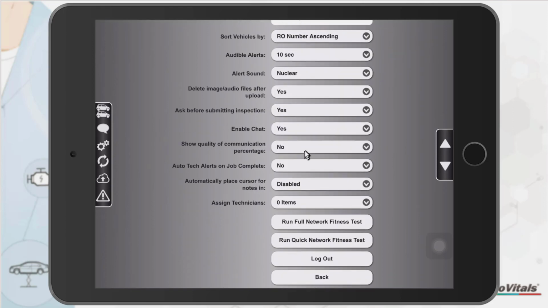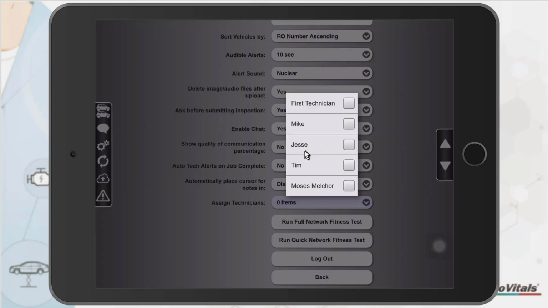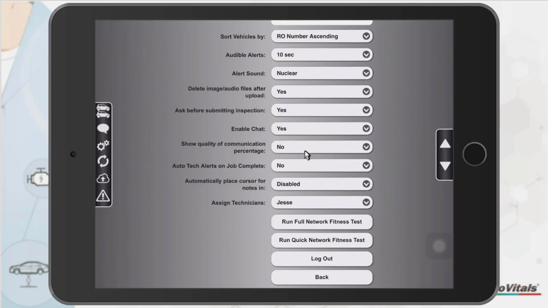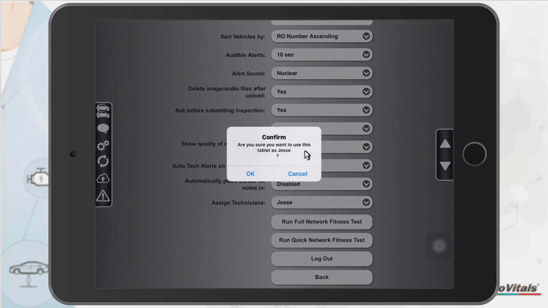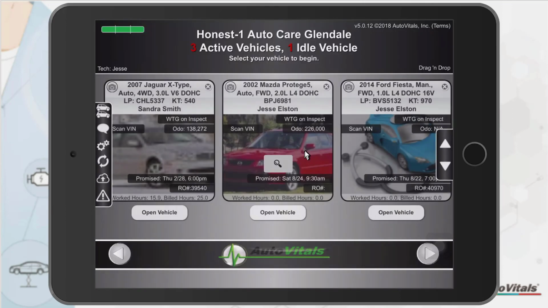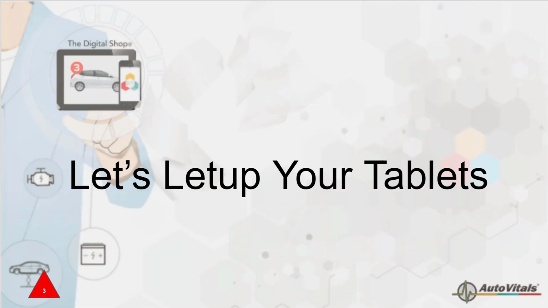The next thing I want to do is I want to make sure that your tablet is assigned to only one technician. So I'm going to tap on it where it says Assign Technician, and I'm going to choose Jesse in this case. I'm going to tap off to the side. I'm going to hit the back button. I'm going to click OK to confirm. And I'm going to be back on my main screen. And I'd like you to respond to the poll and let me know that you have your tablet set up like this and we can proceed.